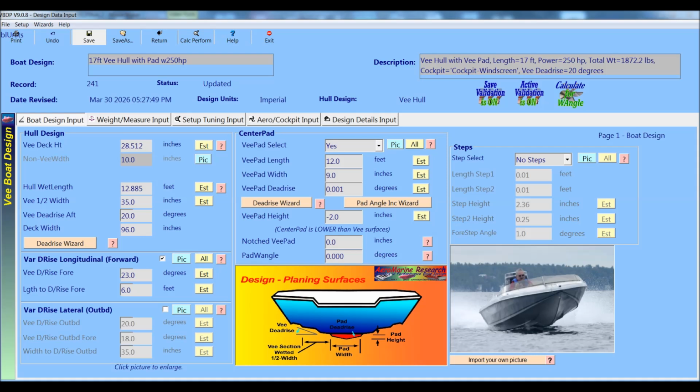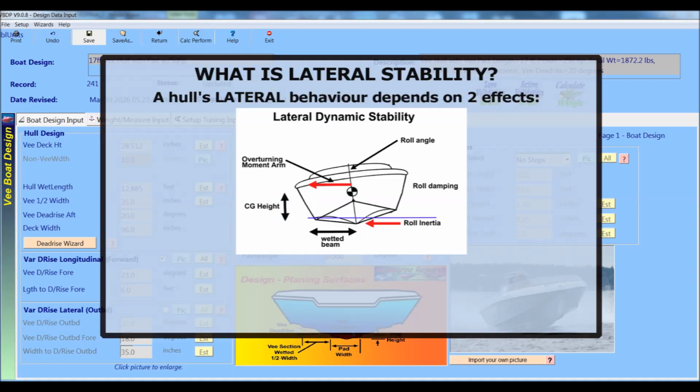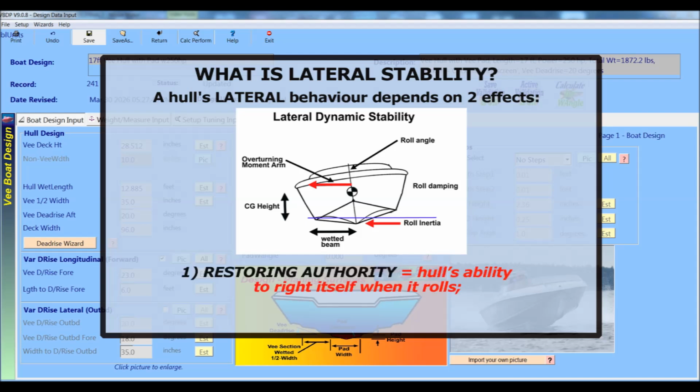Lateral stability prediction is pretty tricky, and some viewers have asked to hear more technical fundamentals in our videos. So here goes. Lateral stability describes how well the hull resists and controls side-to-side rolling to avoid undesirable oscillations like chine walk. As speed increases, a hull's lateral behavior depends on two effects. Restoring authority is the hull's ability to right itself when it rolls, and roll damping is the resistance that slows motions that occur.